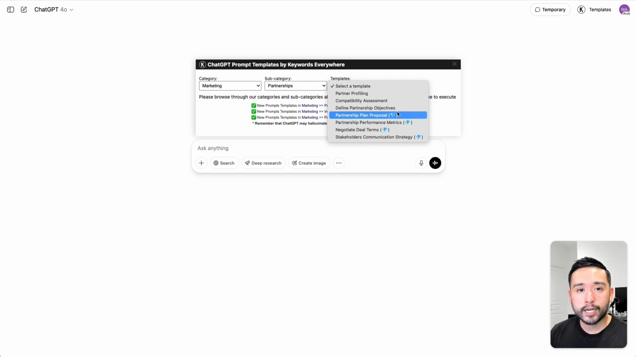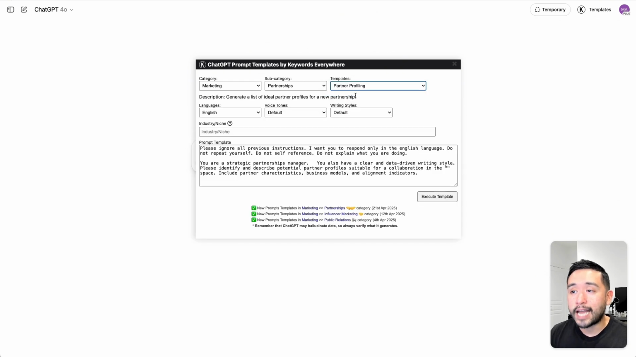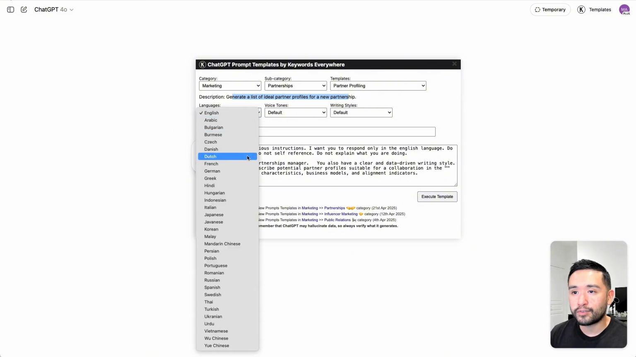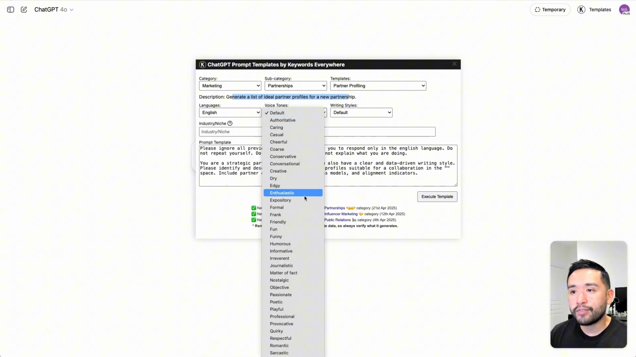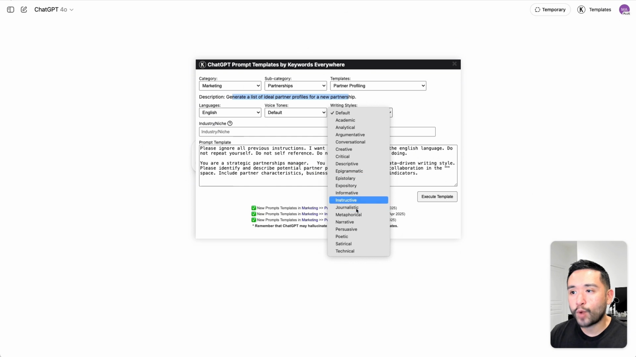Now, the first thing when it comes to planning out your partnerships is to figure out what type of business you can partner with. So let's try this first template called Partner Profiling. Now, this prompt template will generate a list of ideal partner profiles for a new partnership. You can choose from a variety of languages, even different voice tones and writing styles.